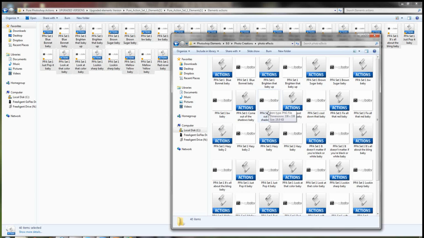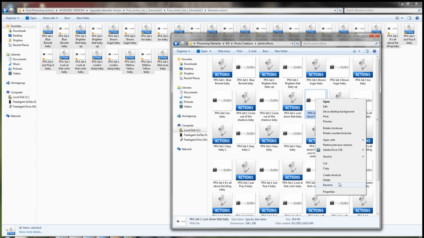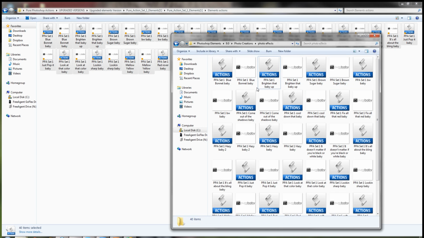So if you don't rename your actions, the PNGs that you download, if you download the free upgrade, won't correlate with that action, because the action is going to be named Come Out of the Shadows Baby, but our updated PNG is going to be named PPA Set 1 Come Out of the Shadows Baby. So if you want the upgraded PNG, you're going to need to do that. When we do release those updated PNGs, you'll just select all the PNGs and delete them, right click delete, and then copy and paste the new ones in, and they'll fall right into place because they will be named PPA Set 1, PPA Set 2, Pure Haze, whatever.